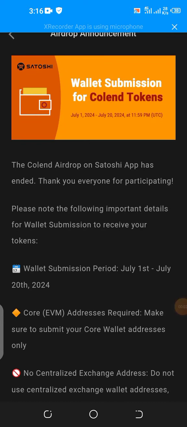From Satoshi app, you have from now, July 1st to July 20th, to submit your wallet address for Colend tokens. If you have mined Colend tokens in Satoshi app, you can see that you can now submit your wallet address. So how can you do that? I don't want to waste much time in this video. I will just go direct to show you how you can submit an address for the Colend tokens you have mined on Satoshi app.